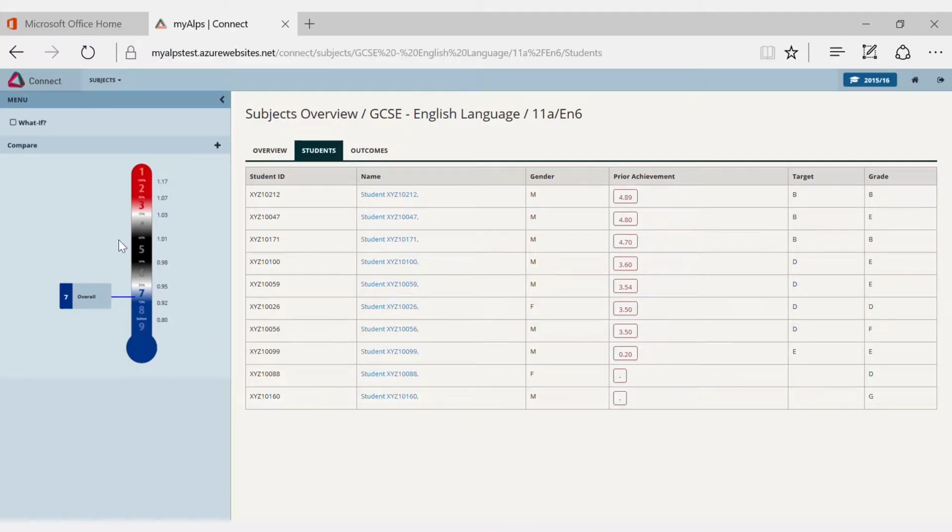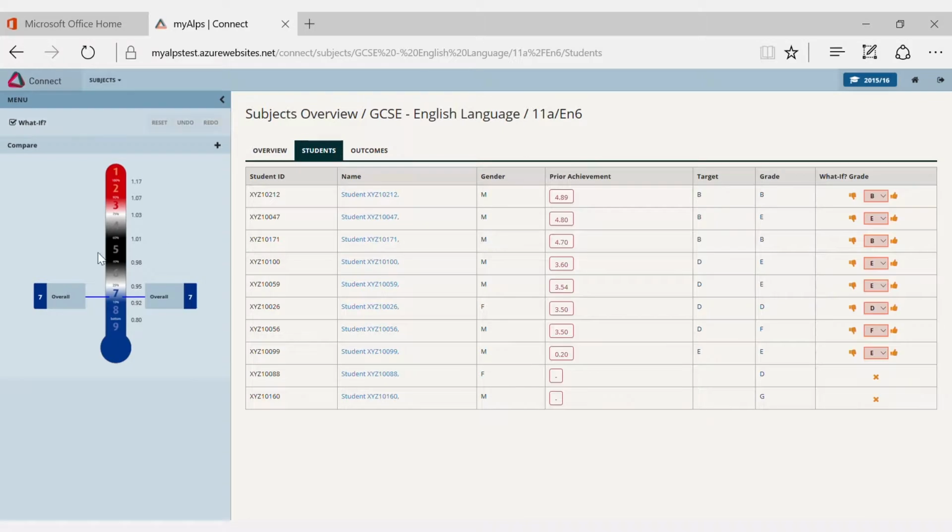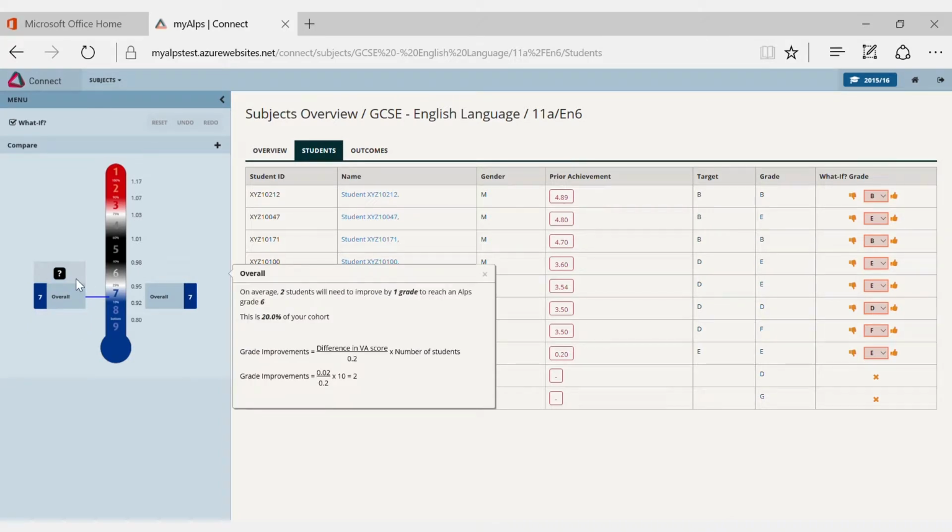and the issues that we're facing are quite specific. So let's turn on the what if tool and let's see how many grades need to change to move from a grade 7 into the black. There you go. 2 student grades need to change to move from a 7 out of the blue into the black. 2 grades to move from blue to black. How many to move to red?